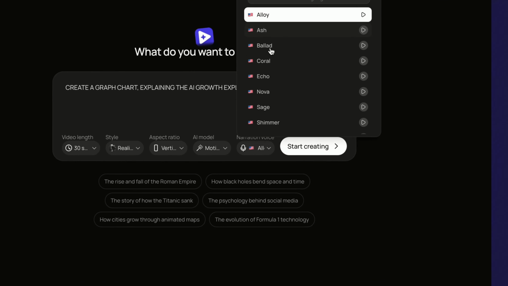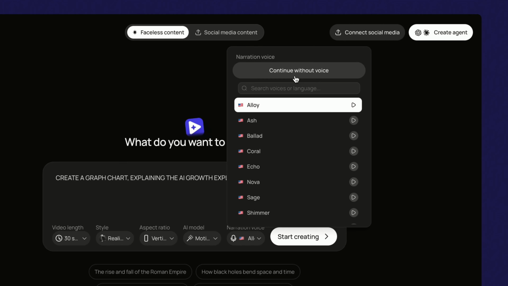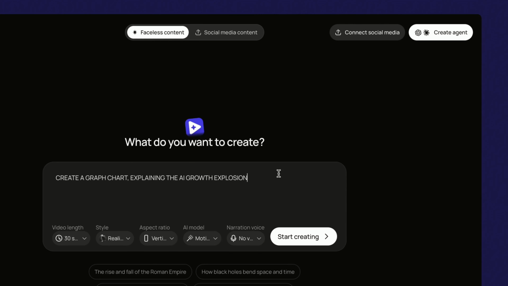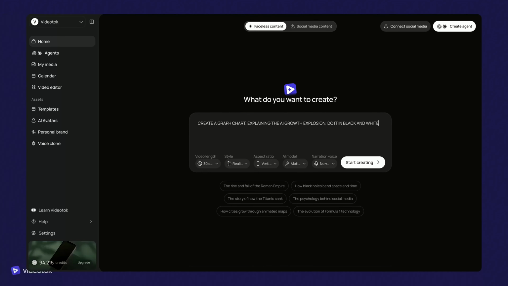Then we can add voices or not. In this case, I don't want any voice, so I would select continue without voice. Here I'm going to say do it black and white. In this case, I just want black and white, gray color palette. So this is just a color palette that I want.